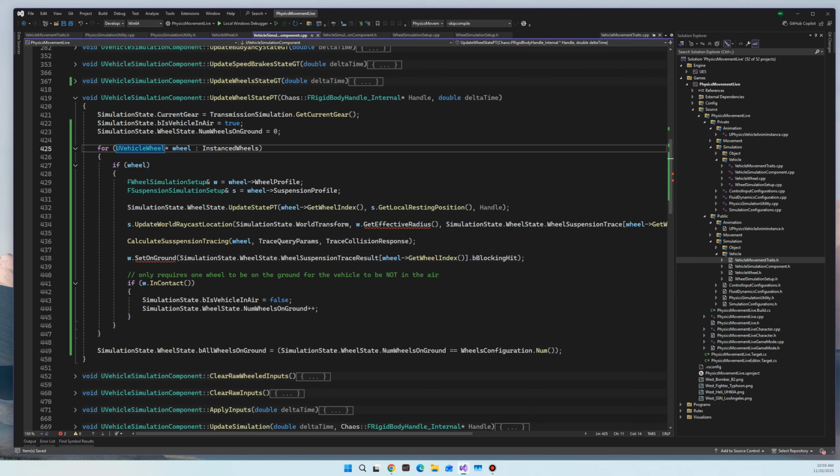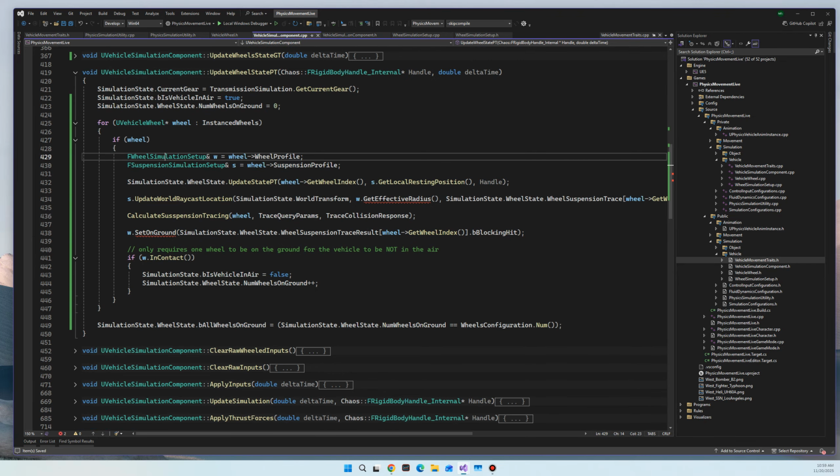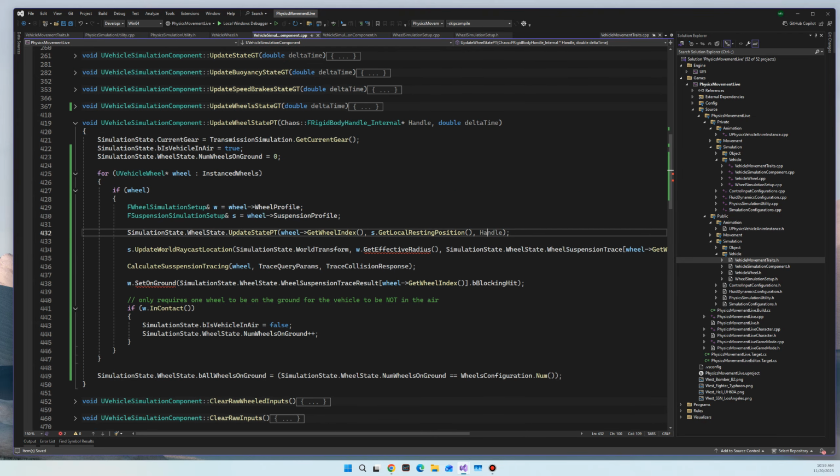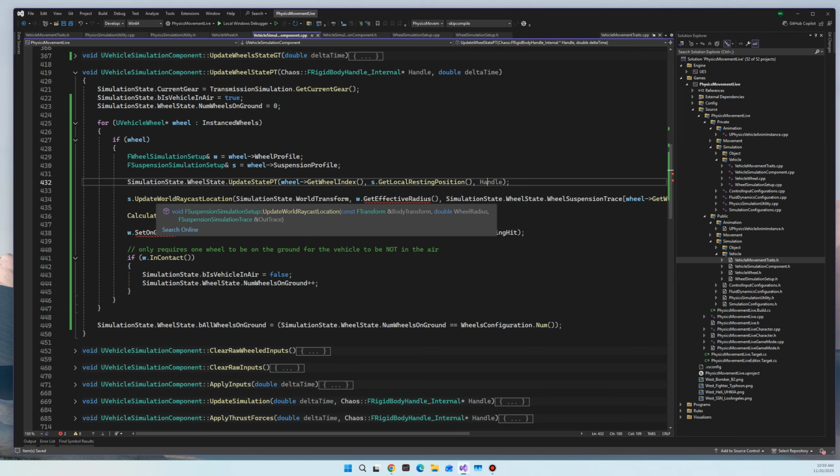So again, this is the wheel instance. As long as this is valid, it should be. We're going to take the wheel simulation. This is the suspension profile. So we're just creating a W and an S. For the wheel state, we need to update the wheel state index resting location. This time, because we're on the physics thread, we're going to take the handle instead. And then this is where we're going to be updating the world raycast location.